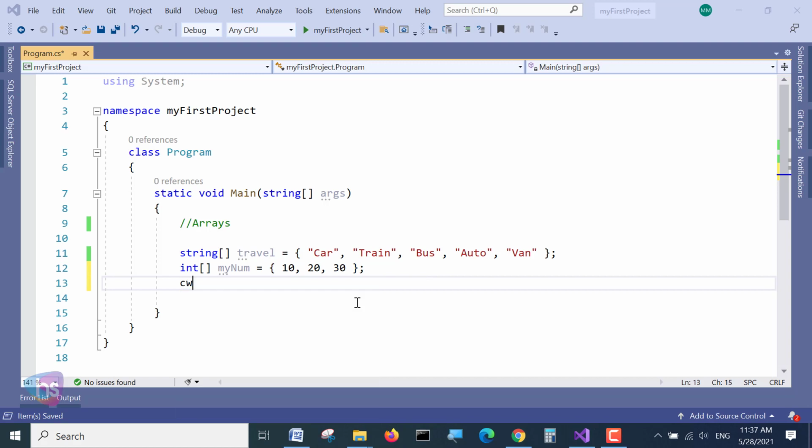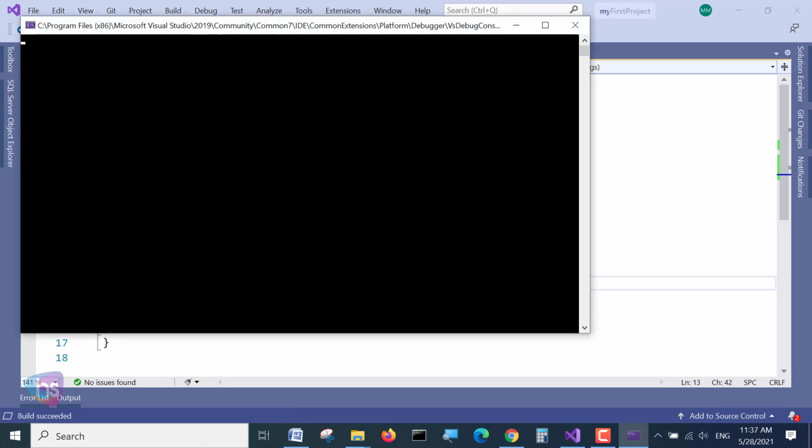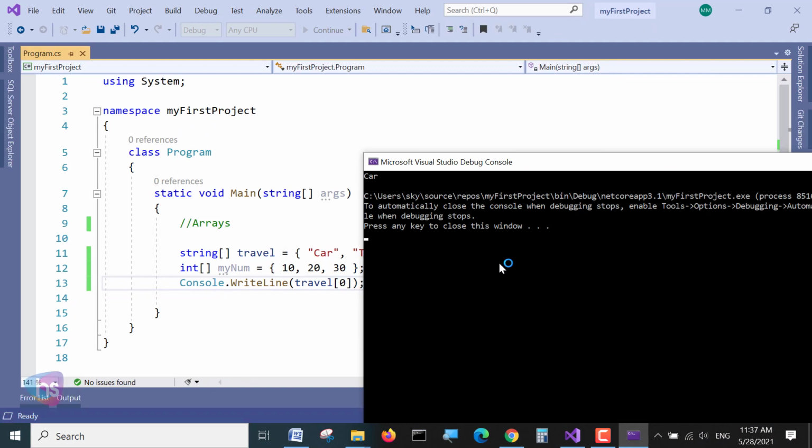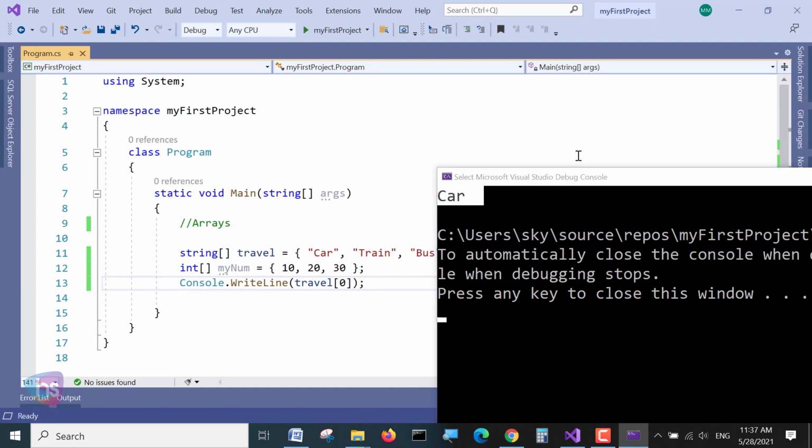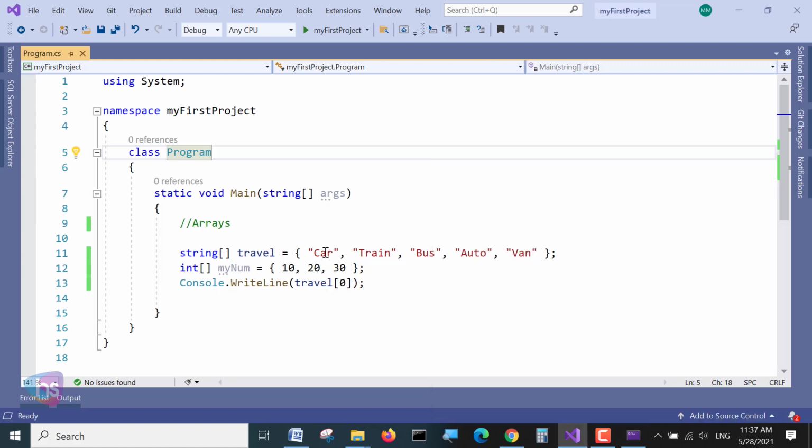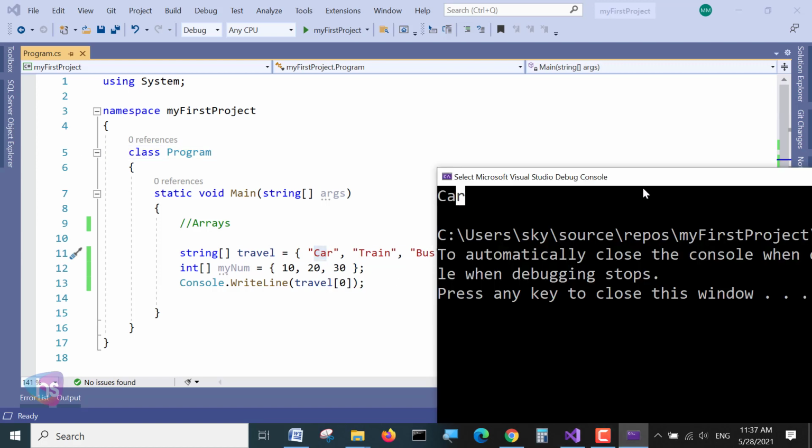I'll take Console.WriteLine, and within the WriteLine I'll specify travel of 0. If I put travel of 0, what will I get? Save it and run it. I'll get car. The 0 index position means I am taking the first value of the array. So I am running. Let's see what value we get. Yes, car. See, the value defined here is car. So we get this value as array of 0.